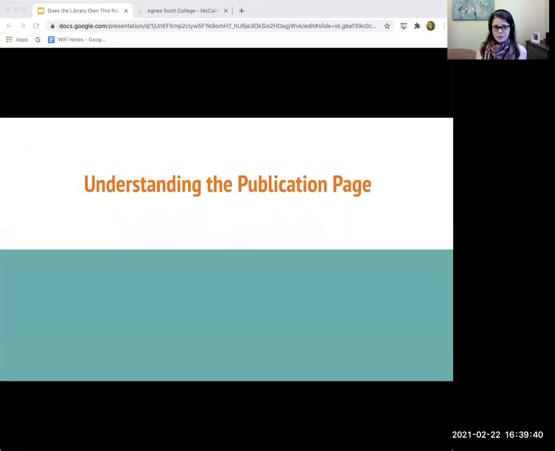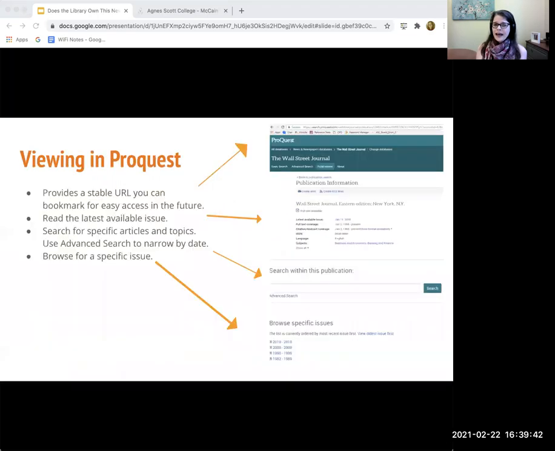So we call that the publication page. And this is what one looks like in ProQuest for Wall Street Journal. You can see on here that this is saying that it's from 1984 to the present. It's telling us the coverage that it's available. It's giving us a little box in which we can search for the title or topic of something that we're interested in. And then it has an ability to browse through specific issues.